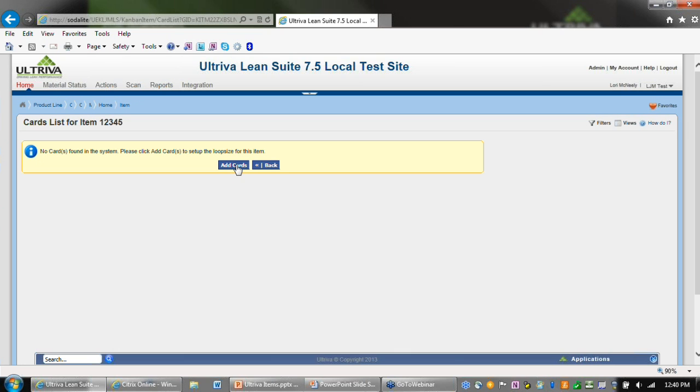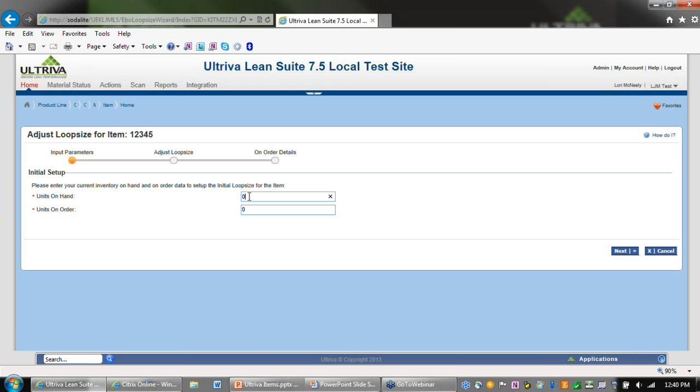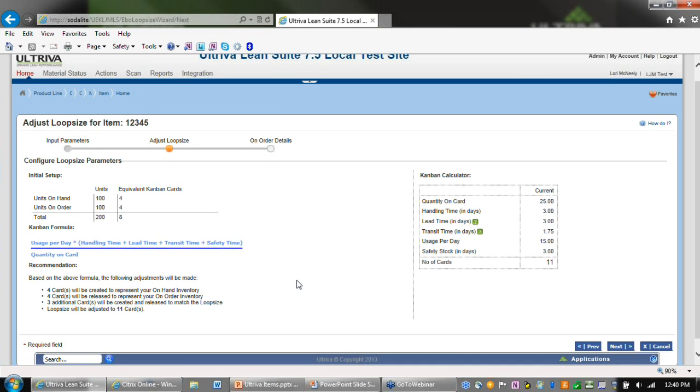And when you add cards here for the first time, it's going to prompt us for the units on hand. So I'll say we've got 100 units on hand, and I'll also say that we've got 100 units already on order for the supplier that are going to be due coming up pretty soon. And so we'll go ahead and do next.